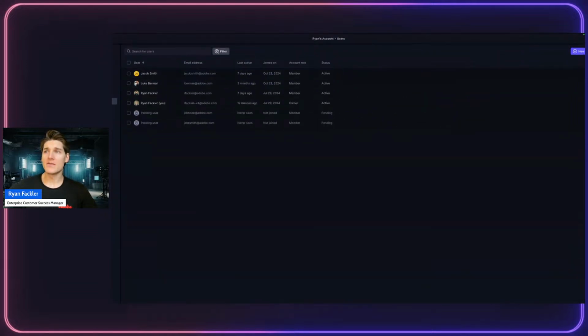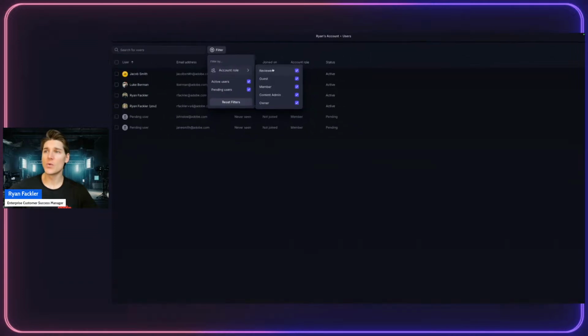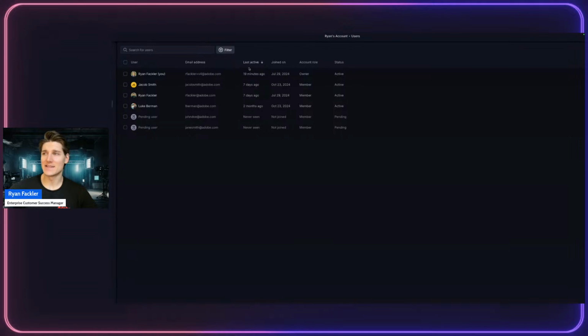From this tab, I have the ability to filter based on account role. I also can see which users are currently active and which are not. I also can filter based on the last active date, which could also inform if I need to remove somebody from my account or not.